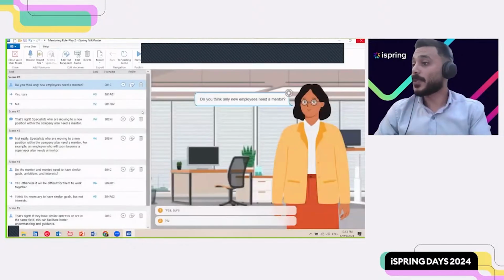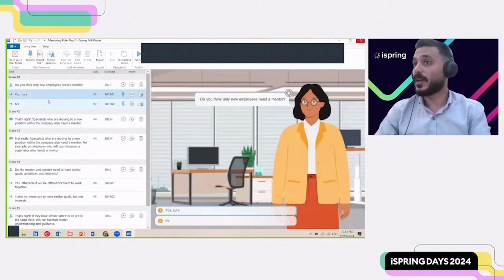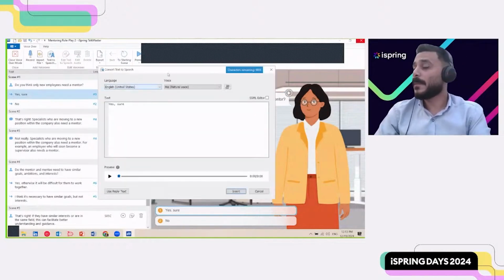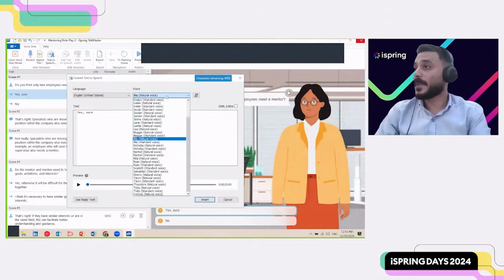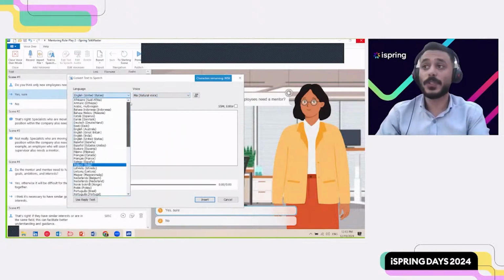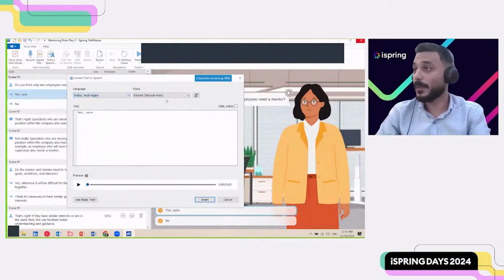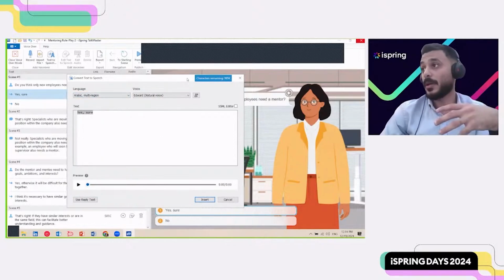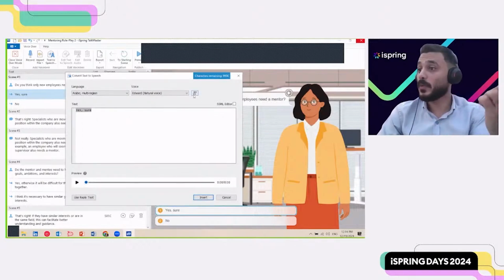You also have the option to add voiceovers and text-to-speech, just like we've mentioned. I can click on any of them and add the text-to-speech by clicking here. I can specify the voice and the language. We have support for many, many different languages, and of course we have support for Arabic. You just need to type in the text in Arabic, and it will be automatically converted to spoken words.